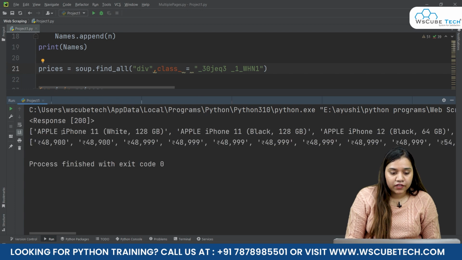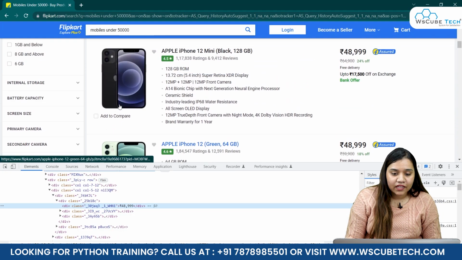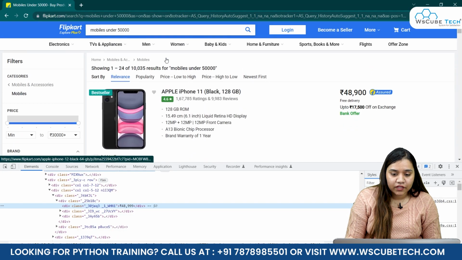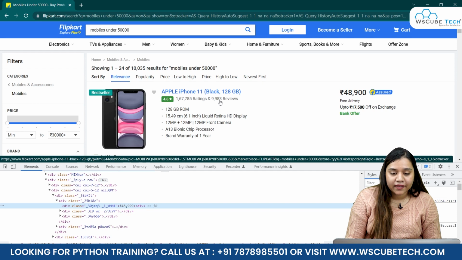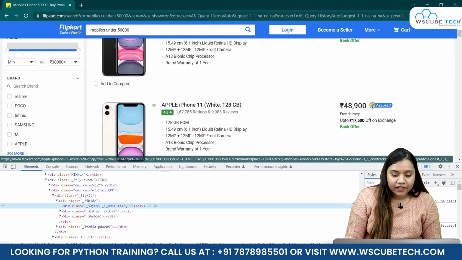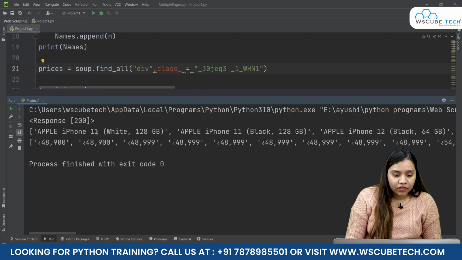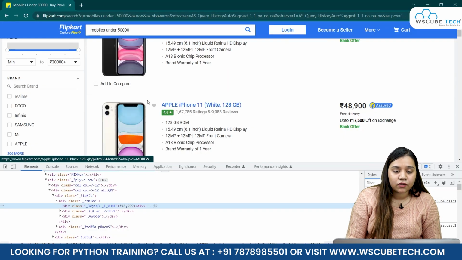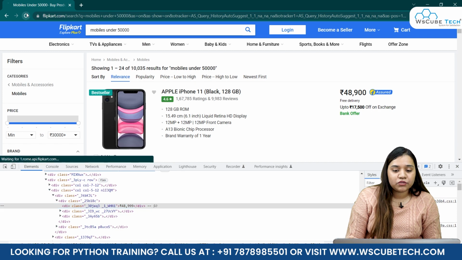that first of all the Apple iPhone 11 is there, which is 48,900. And now as you can see, previously it was black in color, now it is white in color. So why is this happening? As you can see over here, before it was black in color and now it is white, and in our code we are getting first white and then black, because on the website also, the products keep changing.